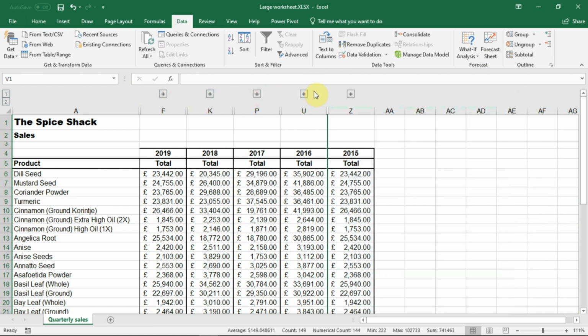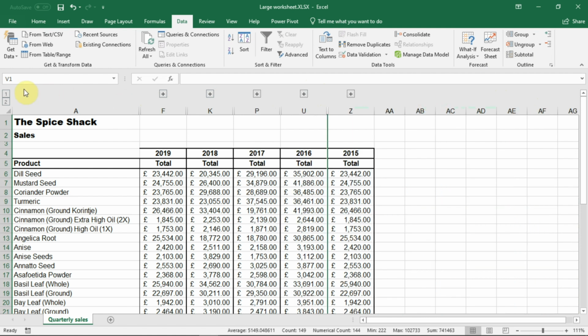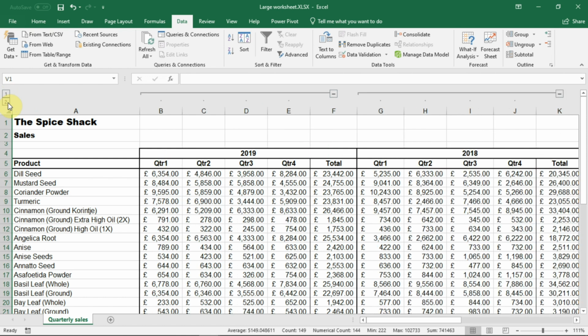Also you'll notice as well as the plus and negative button, we get a 1 and a 2 on the left. Because I've grouped one level, i.e. I highlighted the columns and clicked group once, I get level 1, which is all of them closed, and then level 2, can you see, which is all of them open.